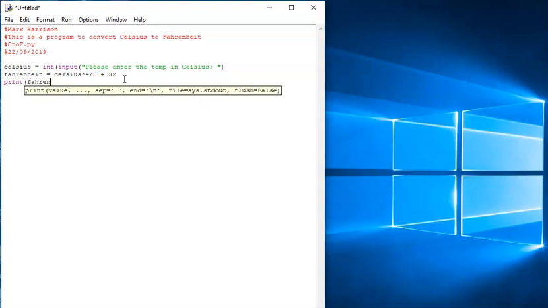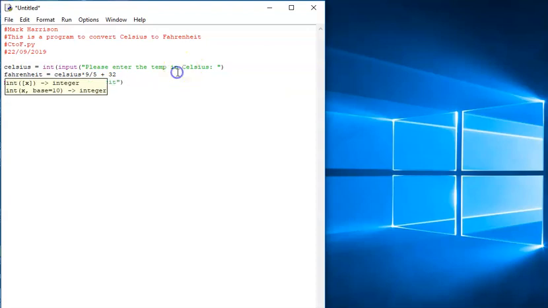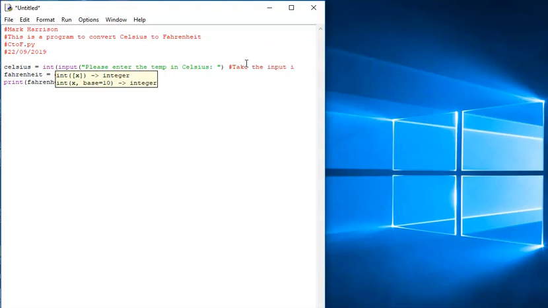Print Fahrenheit there. So I'm going to print that value, and then I'm going to write Fahrenheit there. Okay. So before I run it, I'm just going to comment it. Okay. So take the input in Celsius.